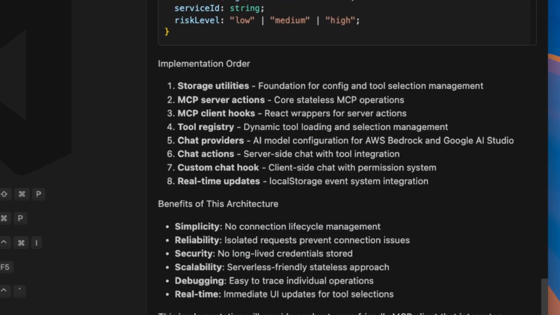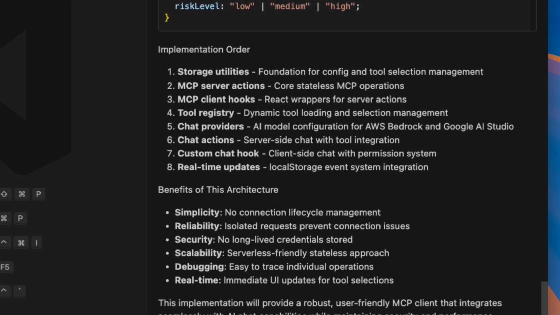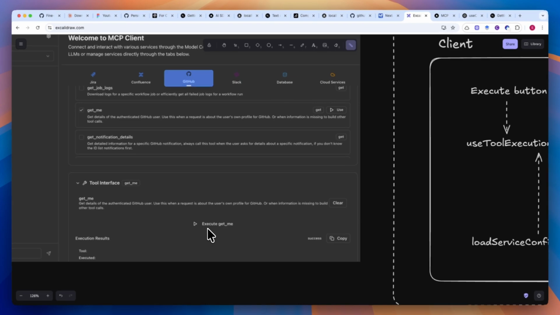Now, that's the suggested order of implementation. Copilot recommends starting with the storage utility functions, since they are independent of all the other steps. A good decision. Next, it moves on to creating the server-side actions, which is also reasonable. After those are set up, it will complete the client-side hooks. Then it handles the tool registry, dynamic tool loading, and selection management. It leaves the chat integration for last, so the chat providers, chat actions, and the custom chat hooks are done at the end.